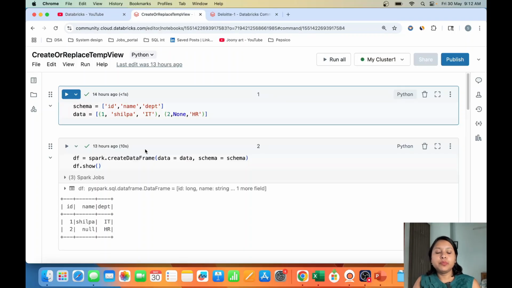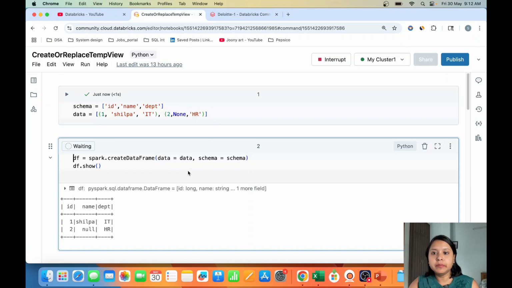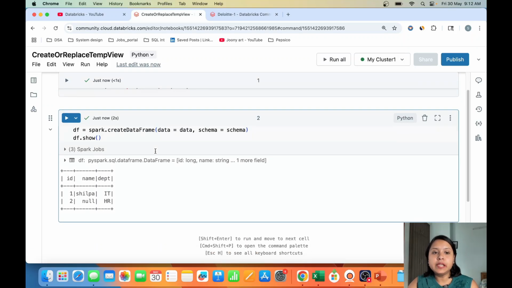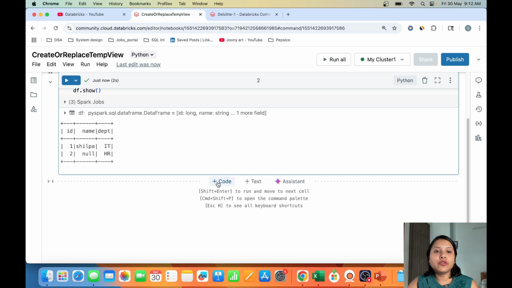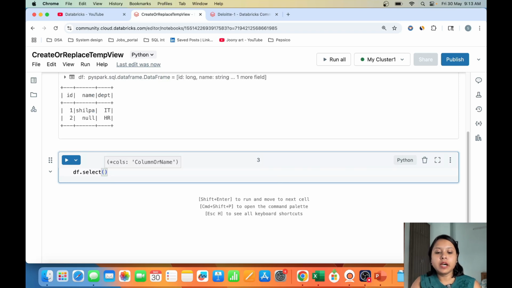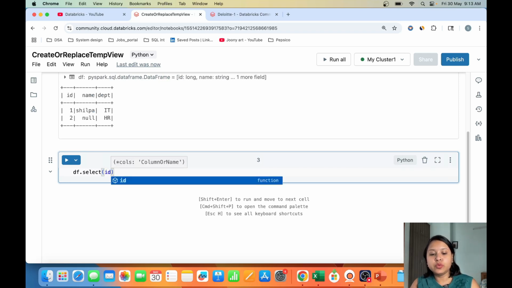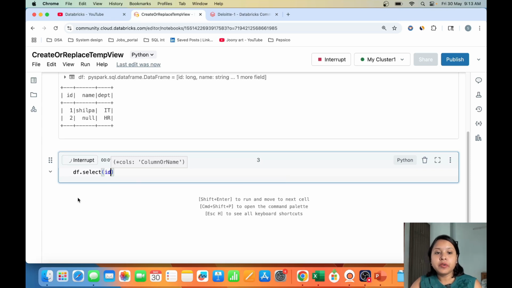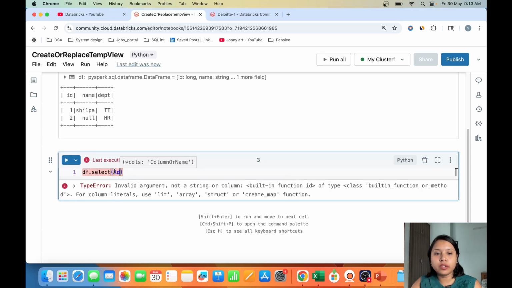Okay, so I have my notebook ready here, and I have this schema, I have the data, and I am creating a data frame out of it. So let me go ahead and run this command. So this is my data frame ready. Now, let's say if you want to do any kind of manipulation on this data frame, let's say I just want to select my ID, then I can do df.select ID, right? And I can do a show command on it as well. So it says invalid argument here. So let me fix this column.